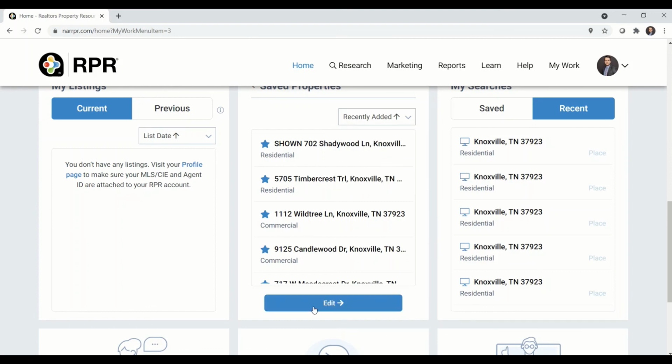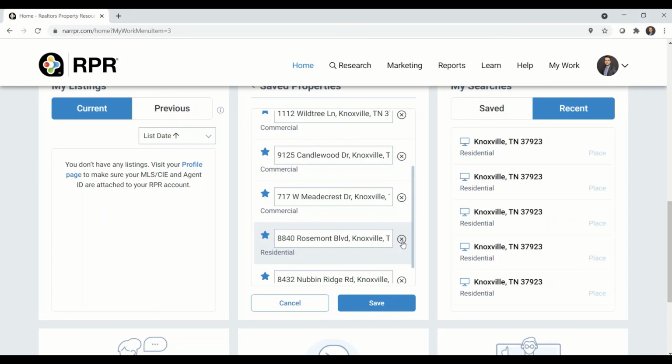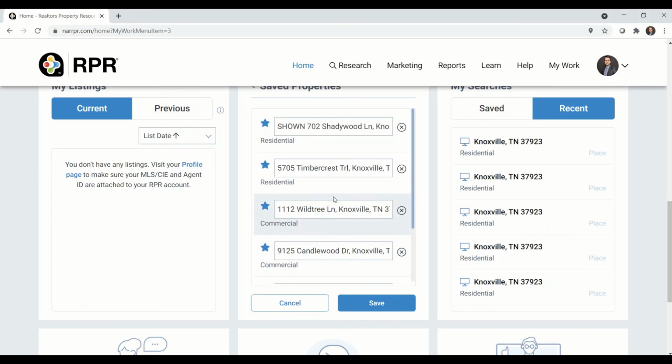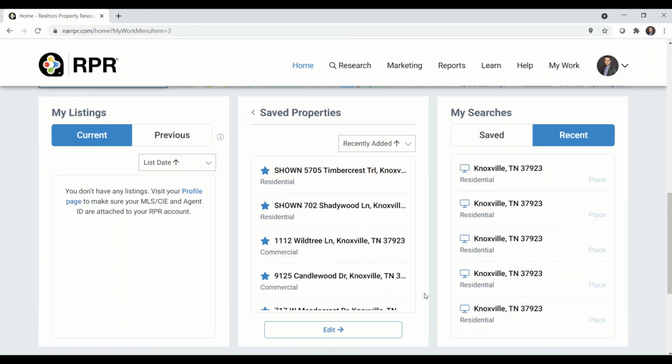I can also go to Edit, delete any listings that I don't need on here anymore, and I can rename any of the listings. So if I've shown this listing as well in the past, go ahead and change that name and click Save. That is all I have for you today.